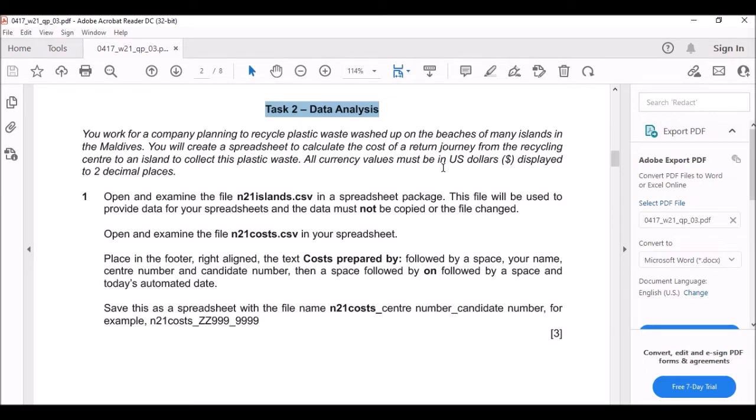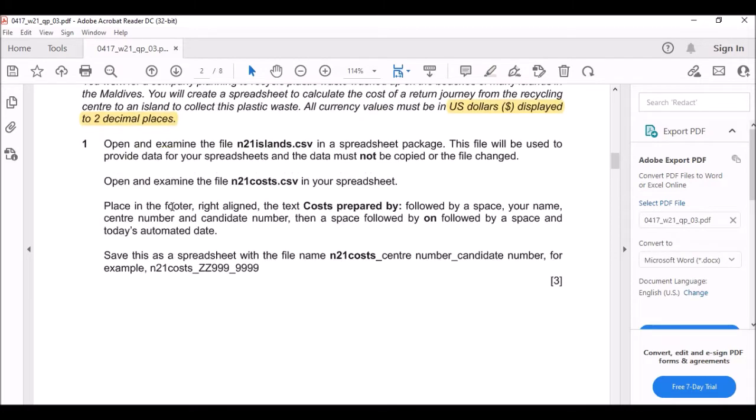All currency values must be in US dollars. So this is the keyword here, US dollar, and 2 decimal places. These are the 2 things. Pay attention to this, because they might not actually repeat this again in the question. Now open and examine this file in a spreadsheet package. The file will be used to provide data for your spreadsheet, and the data must not be copied or the file changed. Then they want us to open this file.